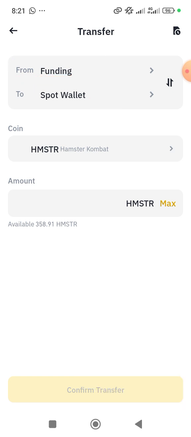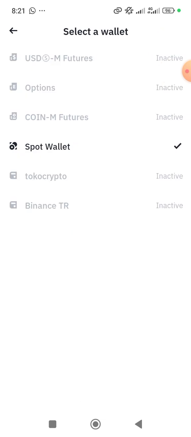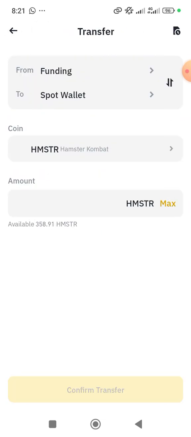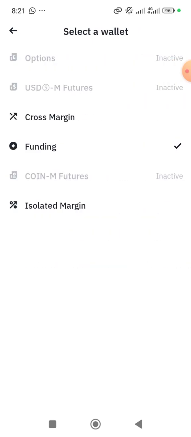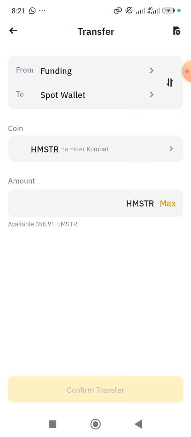But if it is not set properly, what you need to do is to change it by yourself. So it's already set properly here. You click on it and maybe you change it to the one you want to select, but mine is already set properly. So just go ahead and put in the number of tokens you want to send.